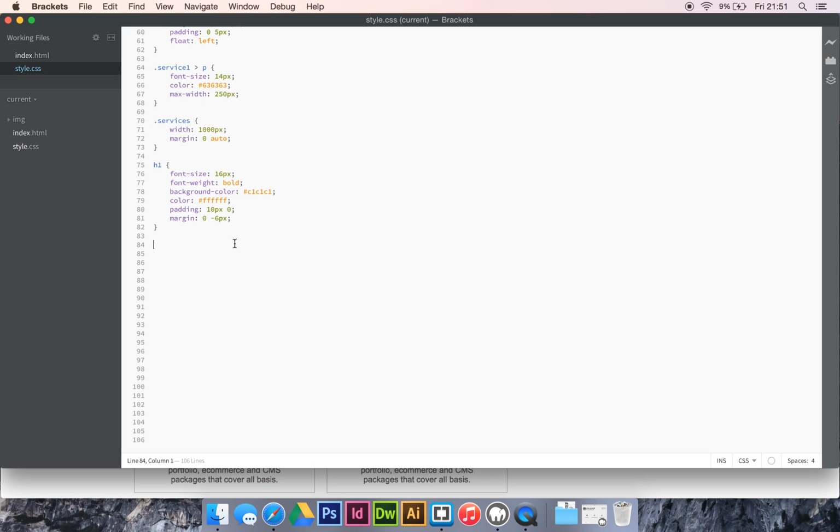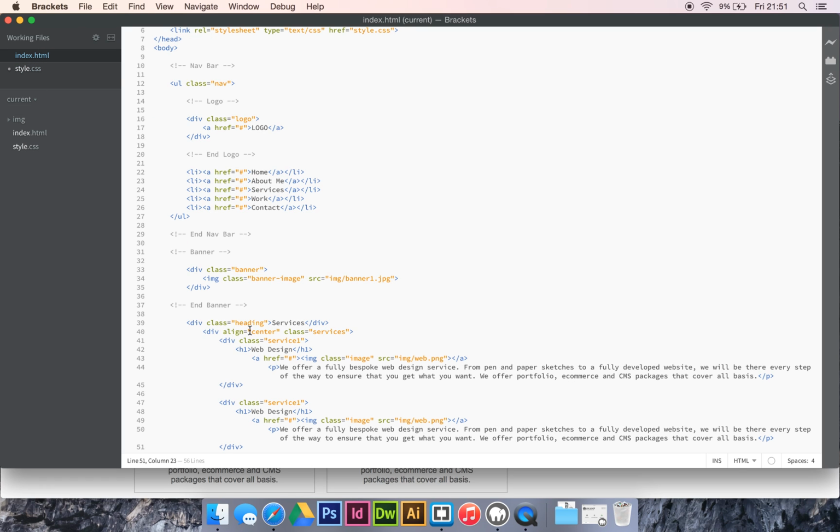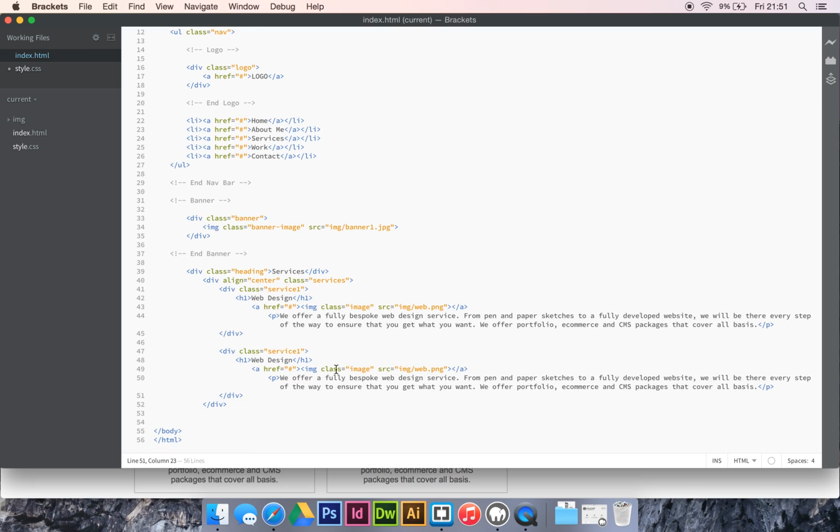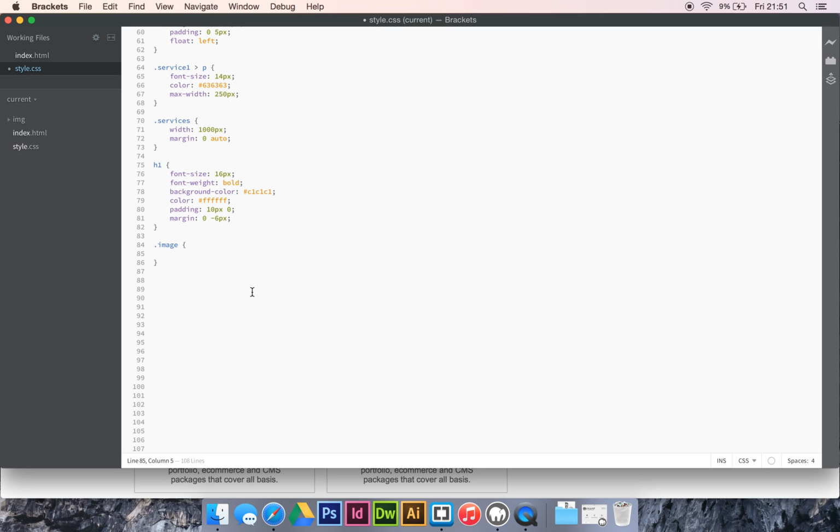The next one we're going to want to do then is the image. So I spoke about this image tag because it's too big. We want it to get styled. So we go back to the HTML. We've actually put this image class in there so we can actually change it. So let's start styling our image.